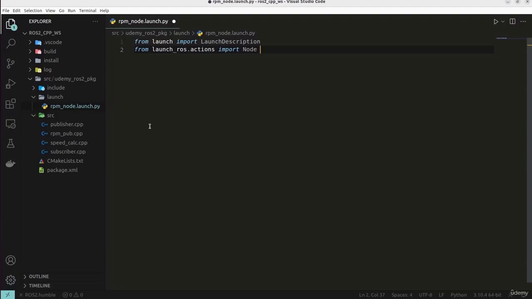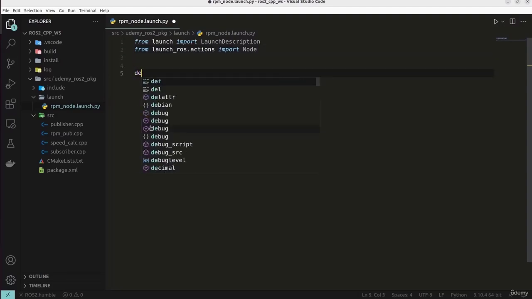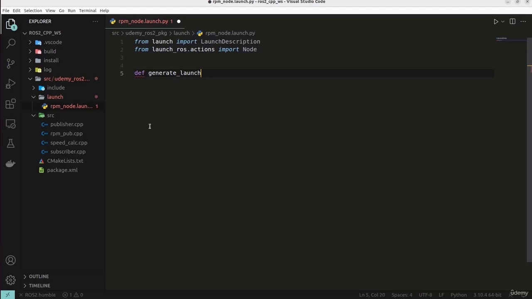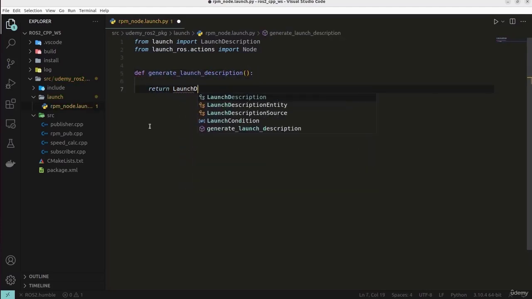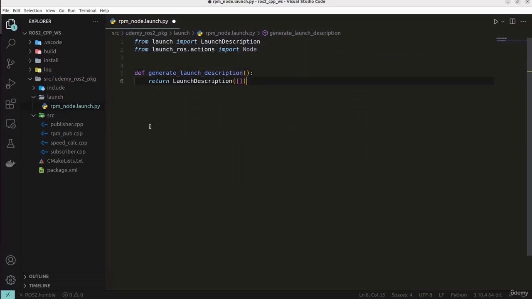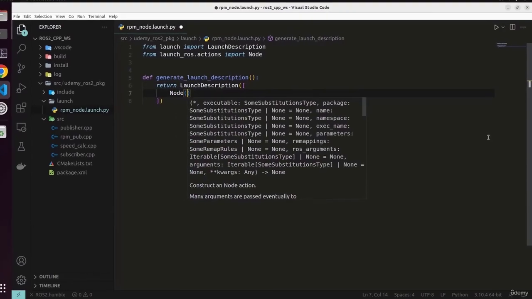In order for the ROS2 launch command to interpret this Python file, we will need to have a function called generate_launch_description in it, which returns a LaunchDescription object. In Python, we don't need to specify return data types, so we declare functions using the def keyword. This launch description object will contain a Python list, which is like an array of things we want to configure or run in this launch file. In this case, we just want to launch our RPM node, so I will create a Node.